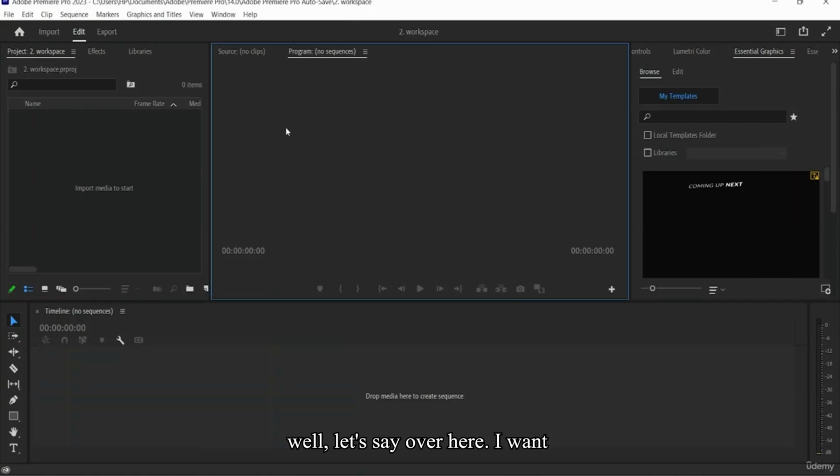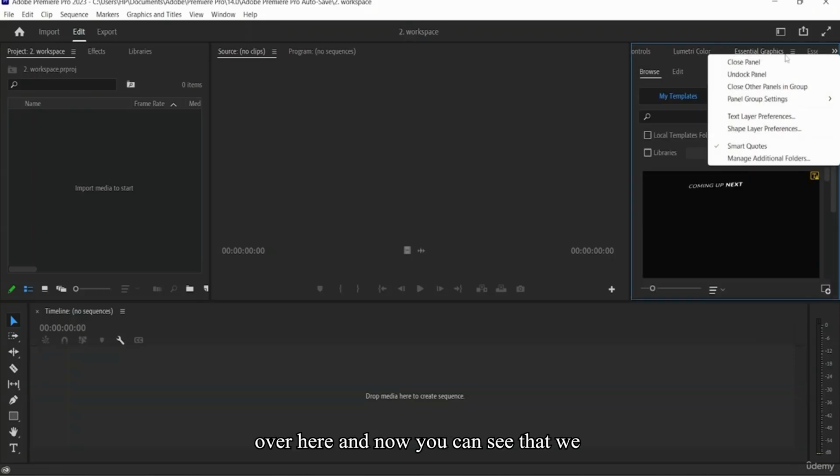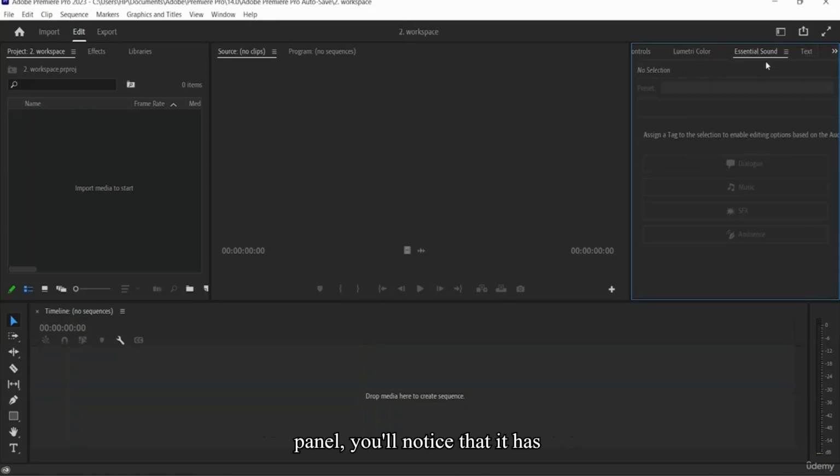Let's say over here I want to actually move this workspace over here from my program and source panel and make them different. So for that I can just go over here, and what I'll do right now is right click over here, and now you can see that we have a couple of options to choose from in order to move or do something with this panel. First, over here we have the close panel option, which will close the panel that I'm currently selecting. For example, now I'm selecting graphics or essential graphics. If I select close panel, you'll notice that it has gone from our panel over here.